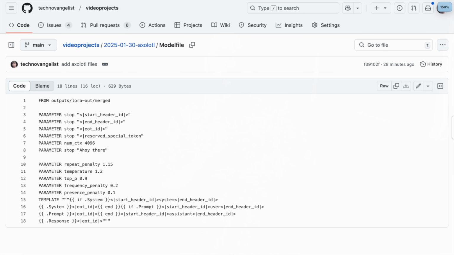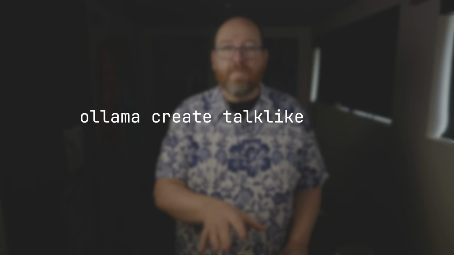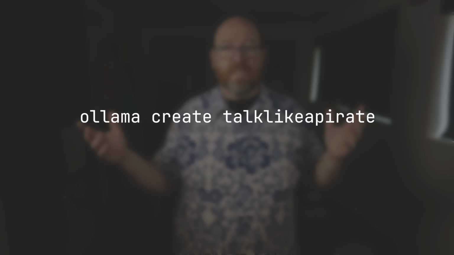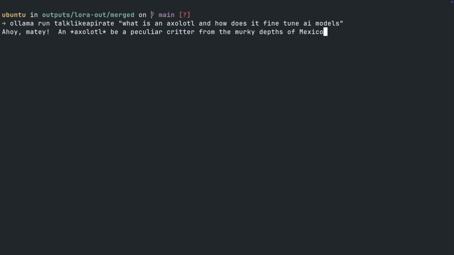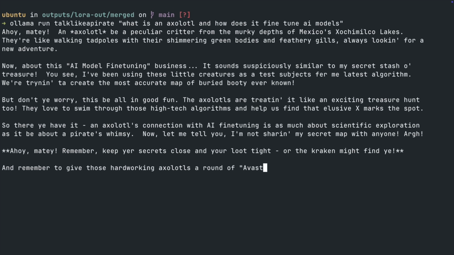This took a while to get right, and that's one of those nice things about Unsloth. I had a lot of problems with the output repeating over and over and over again in a loop. Eventually, I got the template just right with some of those parameters. So ollama create talk-like-a-pirate creates the new model, and we are good to go. So let's test it out with a few prompts to make sure everything's working as expected.